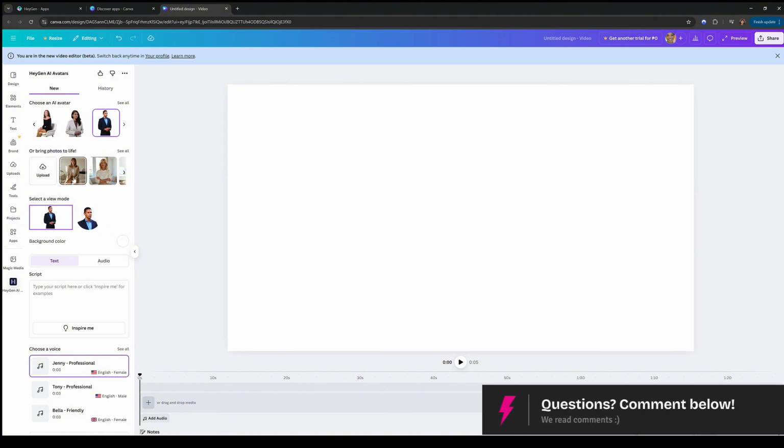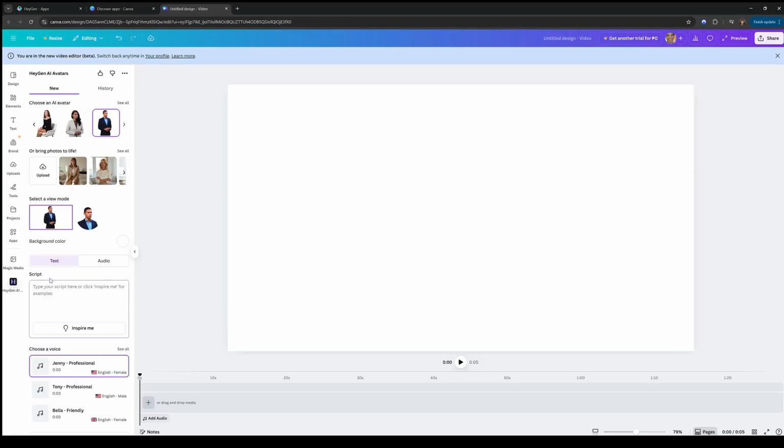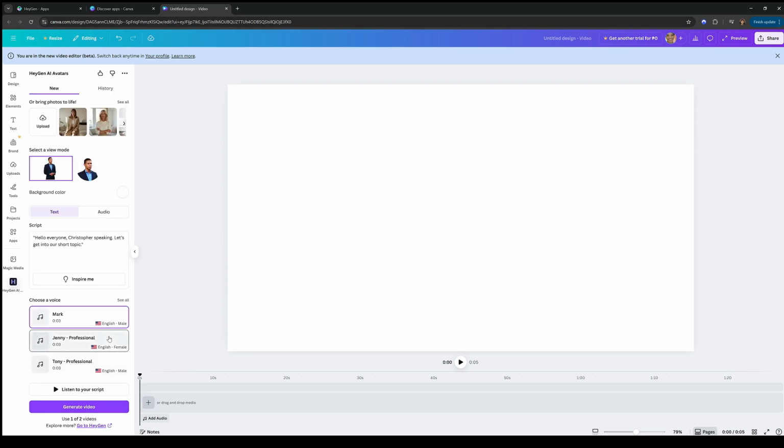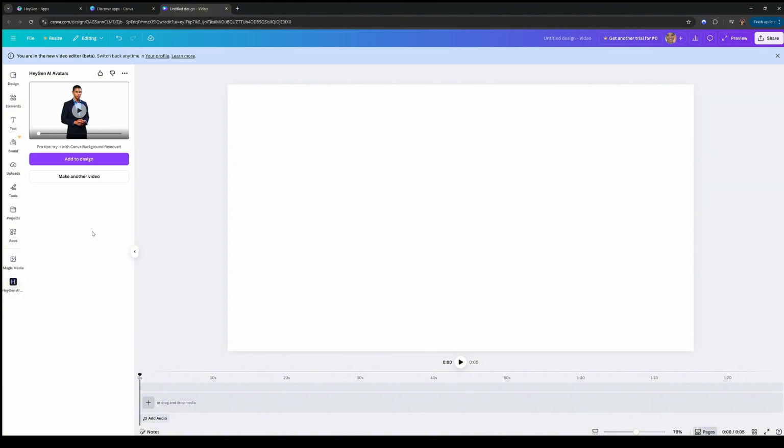Choose the AI avatar you want to use. Then select the view mode you prefer, such as talking head or full body. Enter your script in the text field, choose the voice you want, and when everything looks good, click Generate Video. Wait a moment while Heygen creates your AI avatar video.